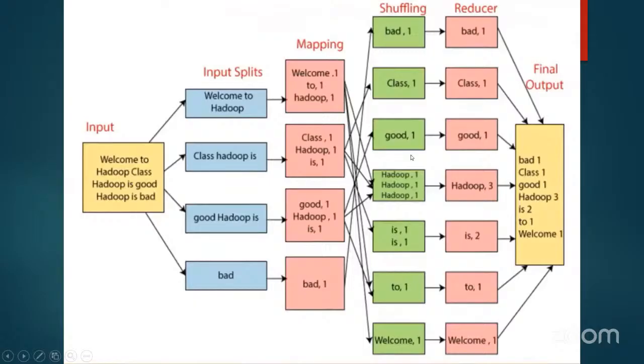Shuffling is nothing but what? Adjusting the nearby data to get the count, right? So here I'm having "welcome to Hadoop", you are having all these things. Hadoop, how many times did you get? Three times. Bad one time. Class one time. So the complete data looks like this, right? It is very clear. Welcome to Hadoop class. Hadoop is good. Hadoop is bad. Okay, this is the information we are having.